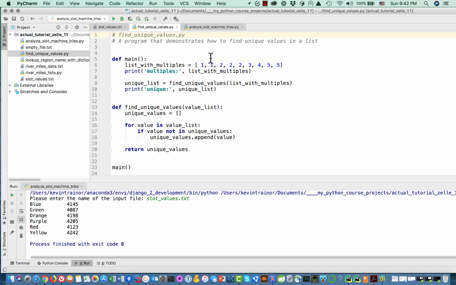Okay, so how do we demonstrate this? Well, I created a list with multiples. So we've got 2 ones, 3 twos, 1 three, 1 four, 2 fives. And then we print multiples, the list with multiples, so we can see this. And then the unique list gets assigned the output that comes from find unique values. It's a new list. So we call find unique values, and the input is list with multiples. And what does it return? Well, it returns unique list, and then we print it.